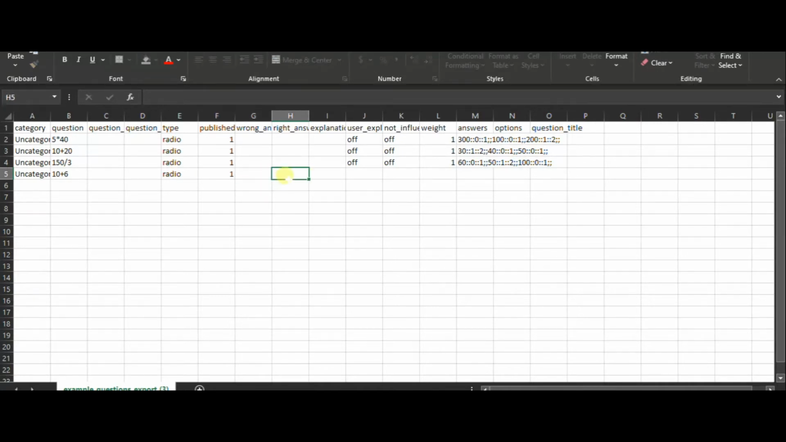Then it comes wrong and right answer texts and explanations. In the user explanation, you can enable or disable this function. The same with no influence to score option. Values of the weight field are required. Insert any point you want or just enter 0 to give no weight to a question.